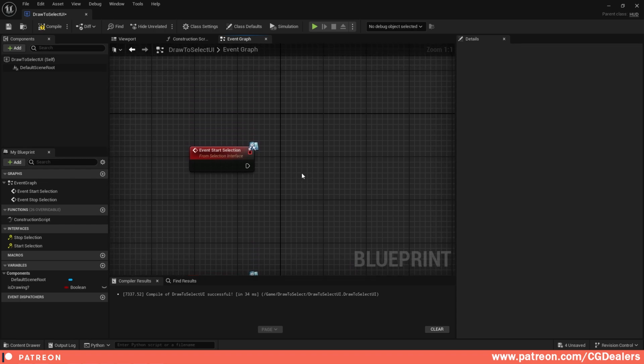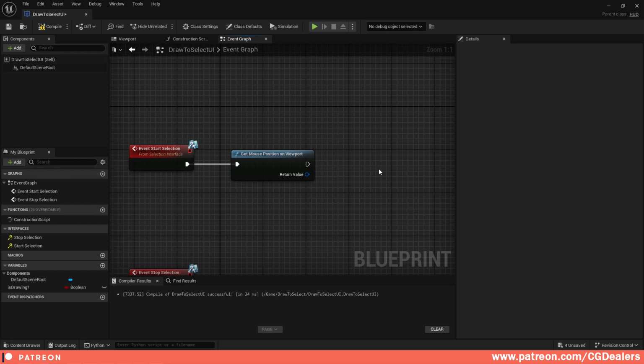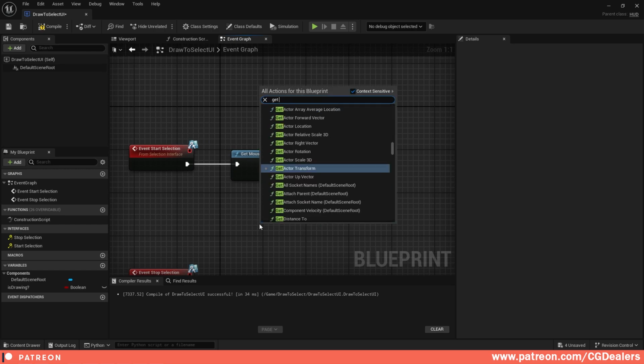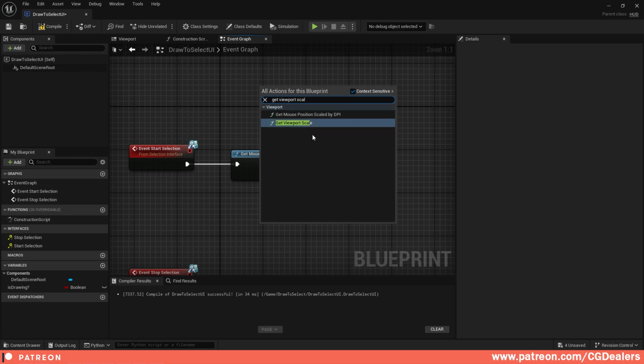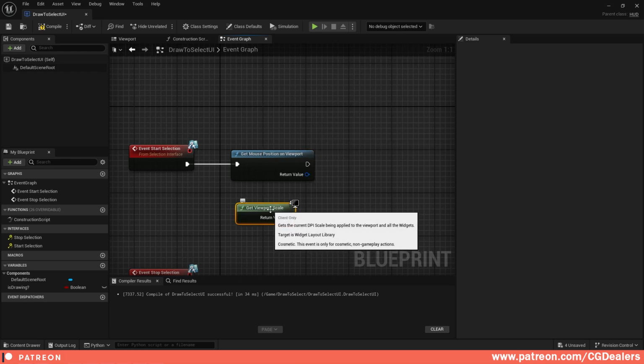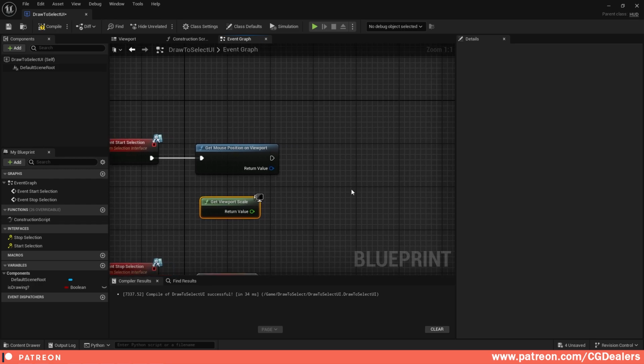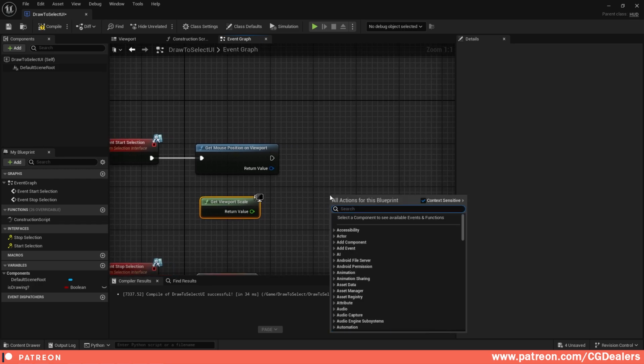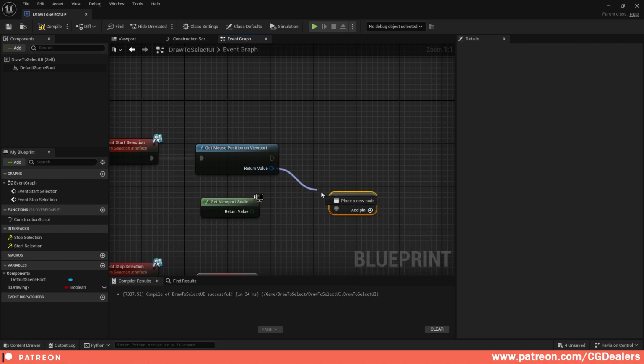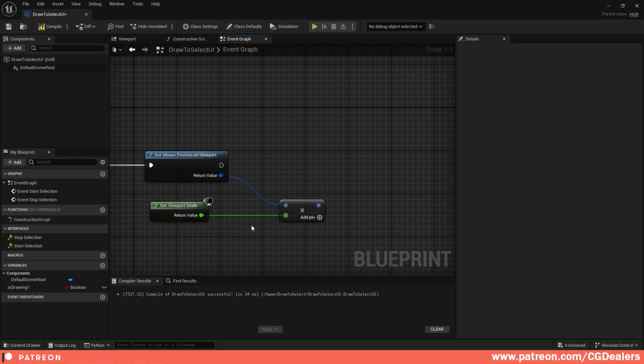All right. From the start selection, first thing that we need to do is get mouse position on the viewport. So we need to know where the mouse is. So get mouse position on the viewport, connect it over here. Then the second thing is we need to know the resolution that we're working on. So we're gonna get the viewport scale. So we're getting the scale of the resolution. It depends on the PC, on the mobile, on the PlayStation, etc. Then what we need to do is multiply. So I'm multiplying the return value of the position of the mouse by the return value of the scale of our viewport.